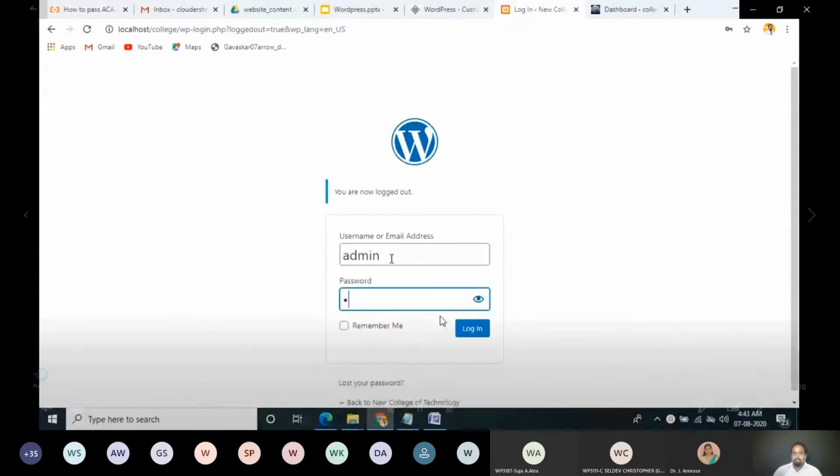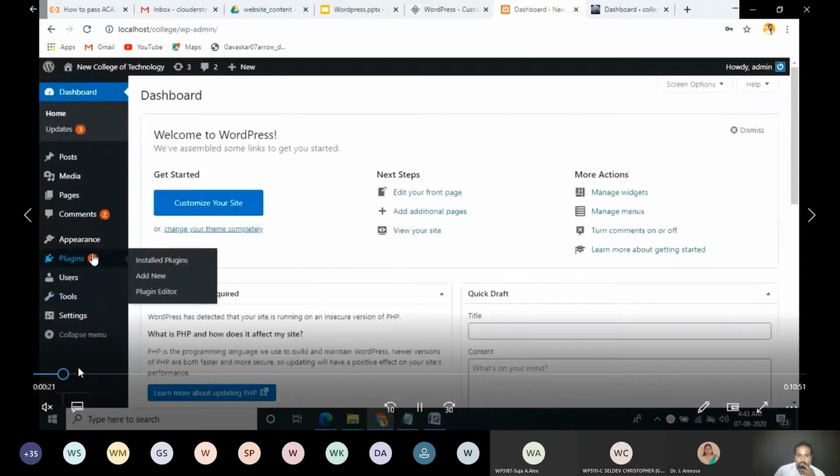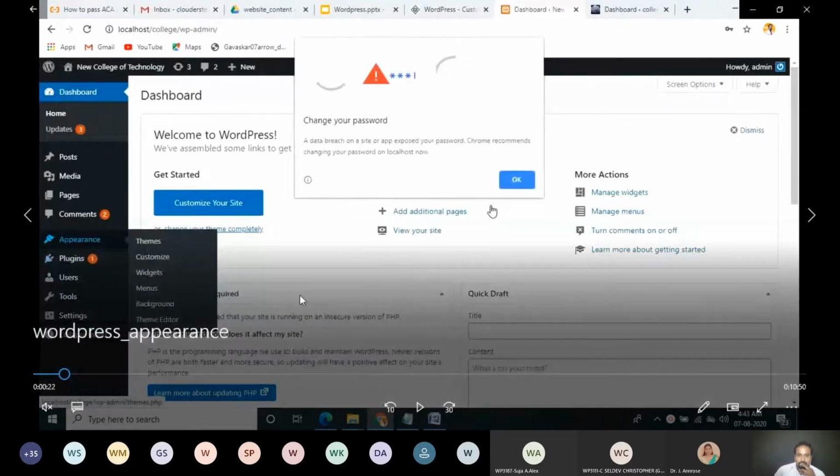So now you have to log in with your username and password. First, the administrator username and password. Now you see this is the dashboard. Now settings is over; already we have seen the video for settings. Now we are going for appearance. We are going to change the theme. By default, you have seen the website; it is not a good theme. Now we are going to change the theme.